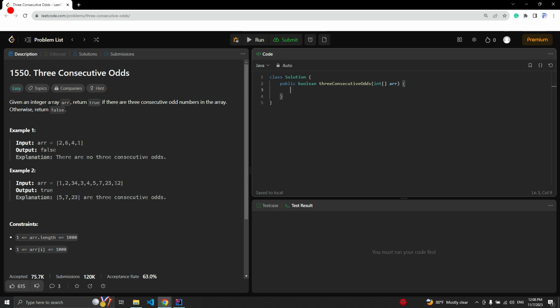Given an integer array, return true if there are three consecutive odd numbers in the array. Otherwise, return false. So it's a pretty simple question. It's not a lot to it. In this case there are none, it's even, odd, so there's no three odds, which means this is false. And then over here, there are three odd numbers, 5, 7, and 23. These three are odds. How do we find odd or even numbers? That's with modulus. That's how it's done.